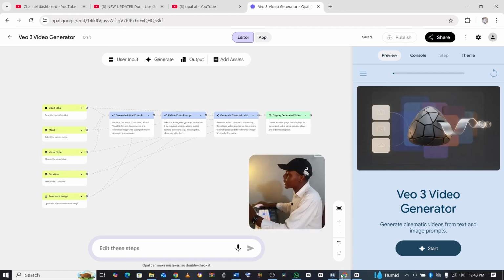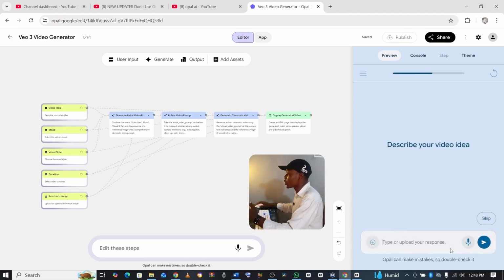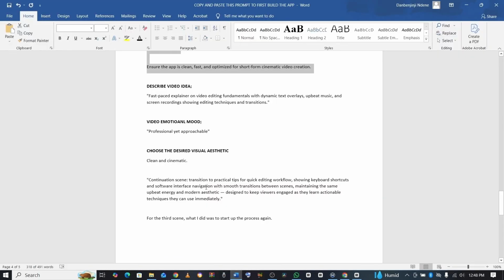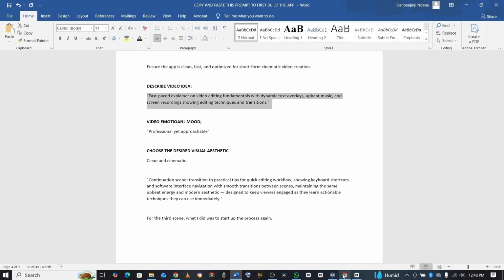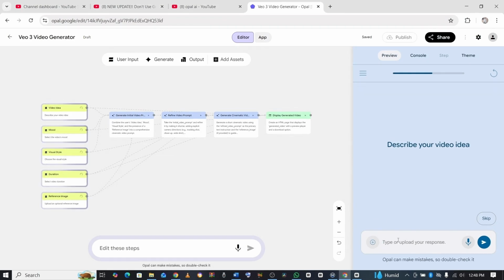This is the next step. The interface is brought to us. We are going to click on start. We are going to describe our video idea. To describe our video idea, we are going back to my Microsoft and then copy this video idea that I have already created and make it ready for easy copy and paste. I come back and then I paste it here. I click on enter or this icon here to send.